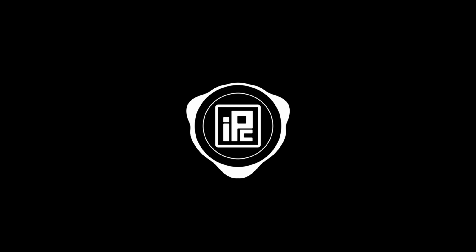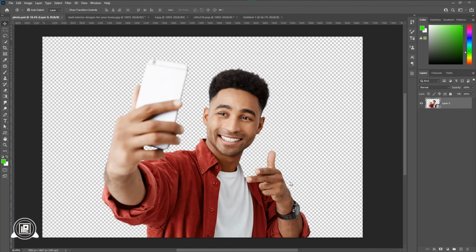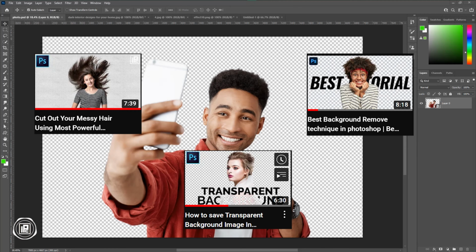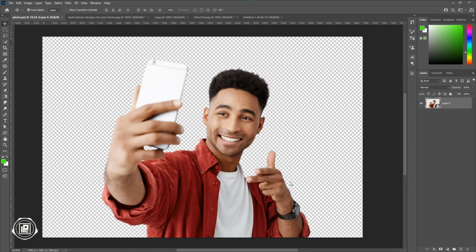Now let's start the tutorial. Now we are here in the magical world of Photoshop. I have already downloaded and removed the background image in Photoshop to save time in this tutorial. If you want to know how to remove background, you can check out this video, where I show how to remove the background of an image professionally.